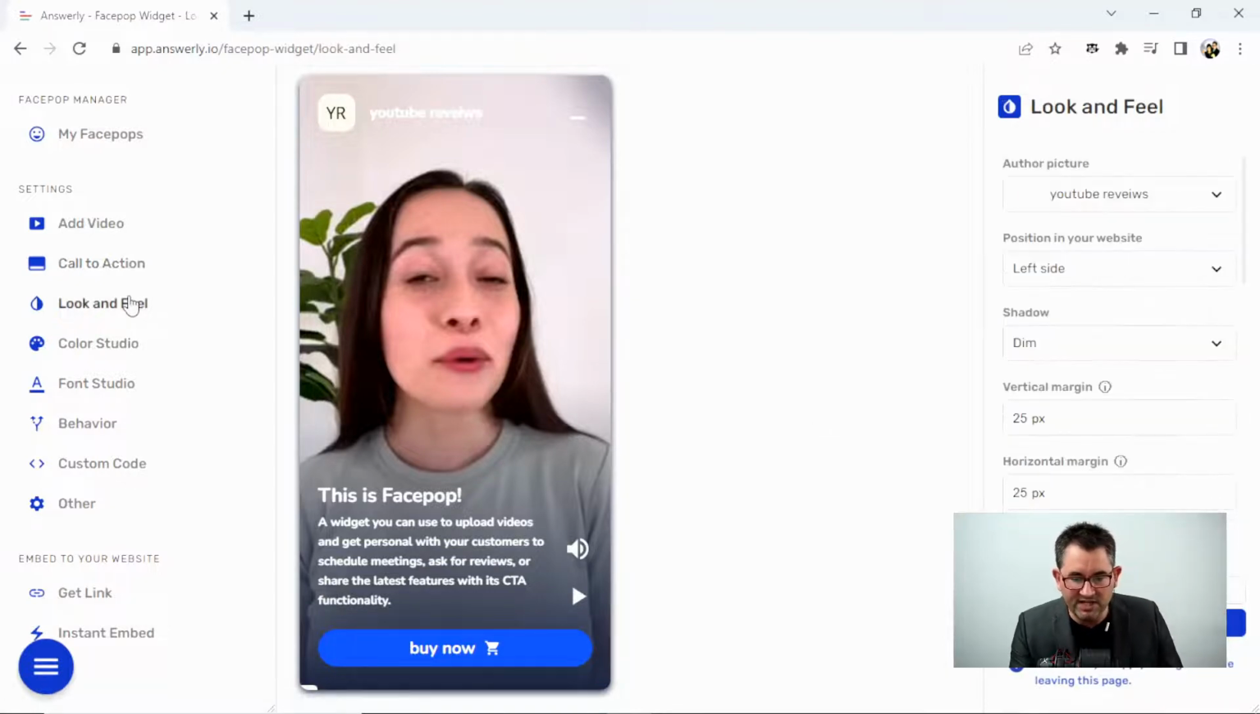So you've got the look and feel of it as well. So you can change all of the details. You can decide where it goes on the left side, on the right side, what position on your website it is. Basically, now remember, this is at the side.